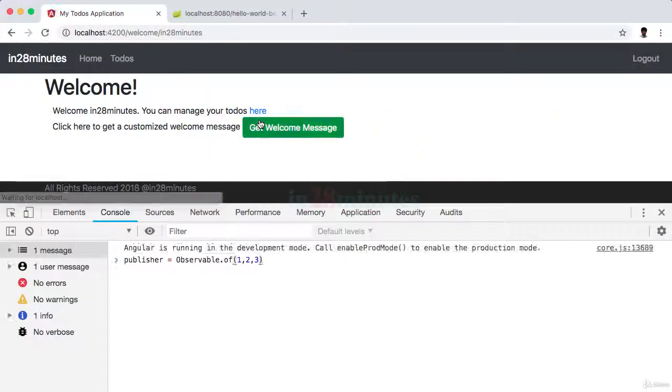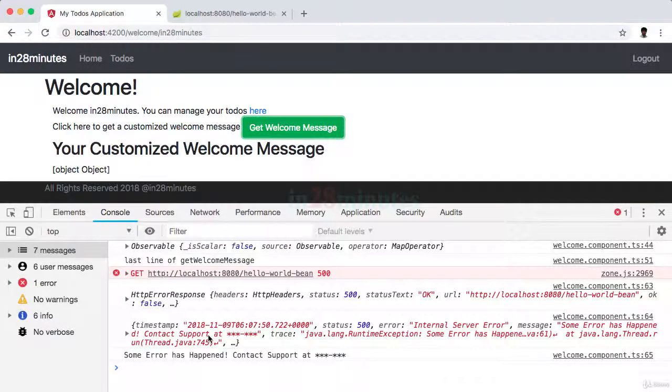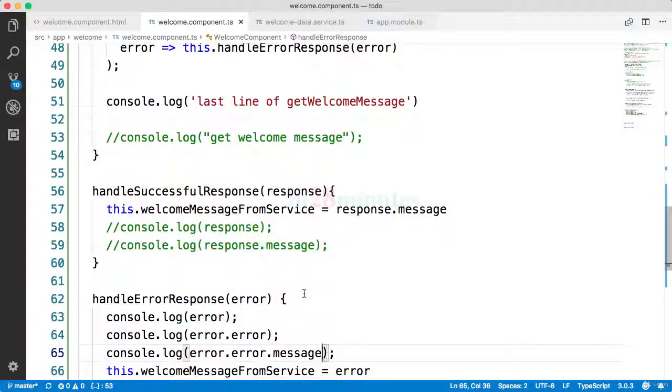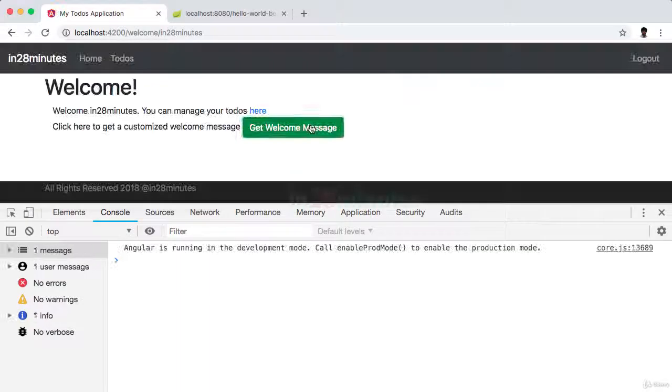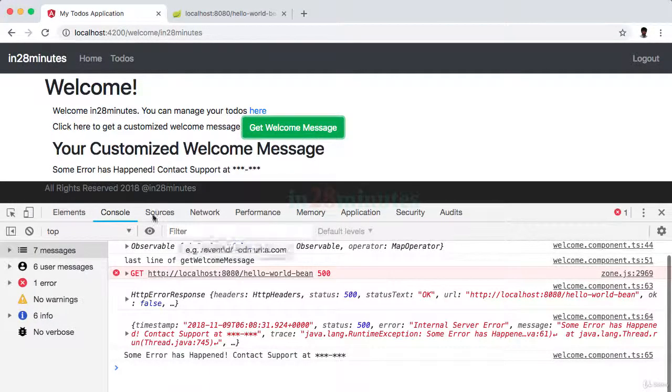Refresh this page. Now I'll do a get welcome message. So what we are seeing is this is the response, this is the response.error, and this is the message. That's cool. So we are able to get the message. Over here, we just need to fix a little bit of stuff. So over here, it should be error.error.message. Let's refresh the page. Get welcome message. Some error has happened. Contact support at so and so. So now when there's an error, we are showing this text out.